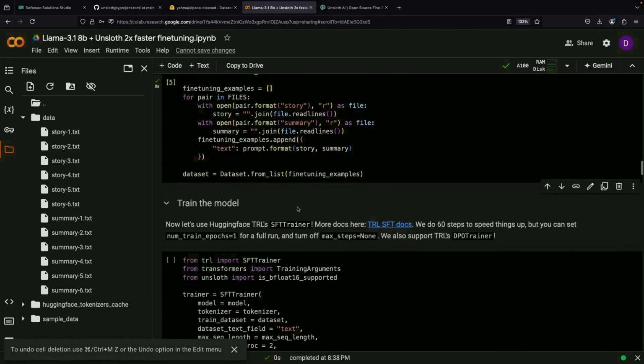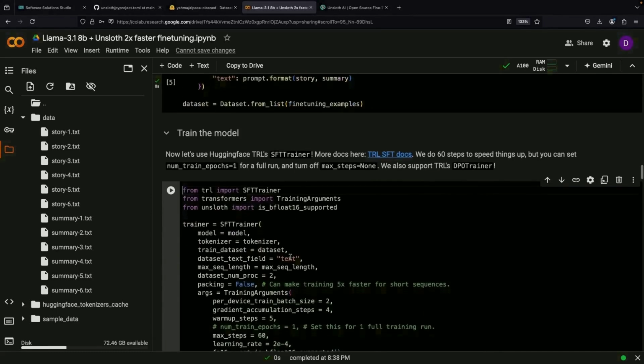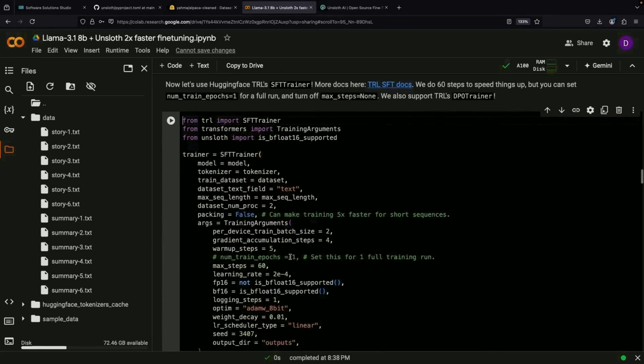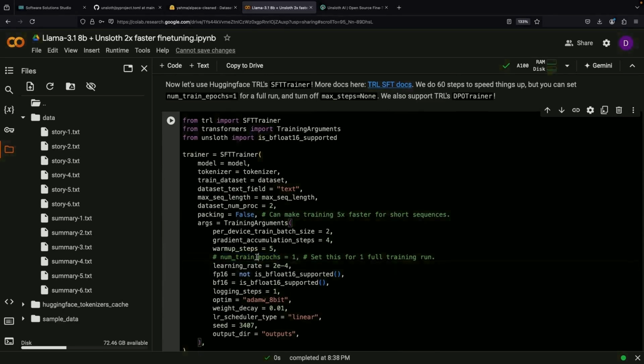Now we're ready to train our model. We'll use Hugging Face's supervised fine-tuning trainer class for this purpose. Instead of setting a maximum number of steps, we'll specify the number of training epochs. An epoch represents one complete pass through all of our training data. For this demonstration, we'll start with just one epoch.